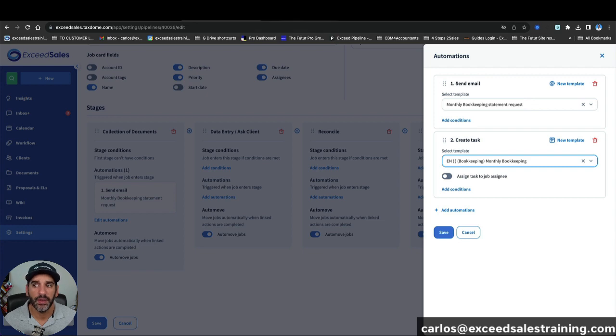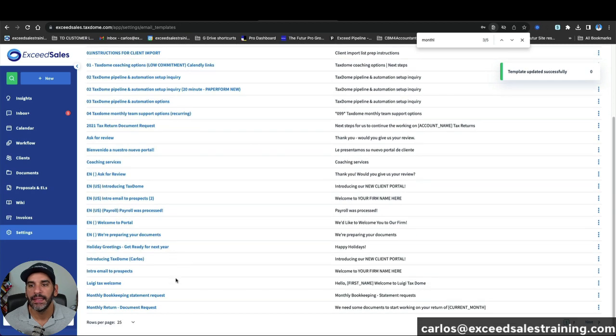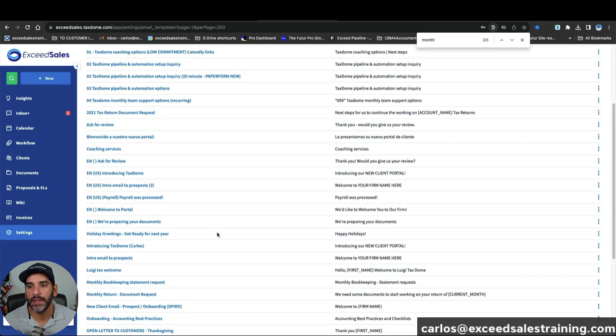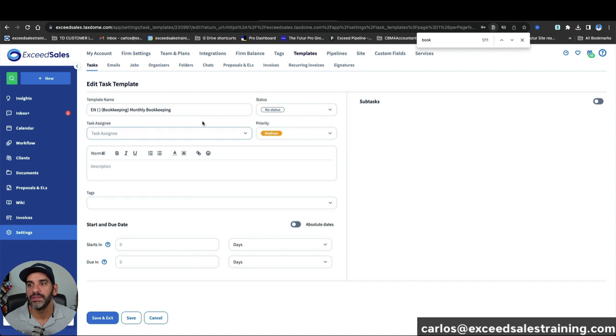As a matter of fact, I'm going to go ahead and do that right now. So this is called EN bookkeeping, monthly bookkeeping. It's one of those default ones that Taxdome has for us. So let's go ahead and find it and quickly change it. All right, so I'm going to just change all this stuff. This is quite a lot, right? So right here, this is basically the whole cycle in one. So let's go ahead and change it.